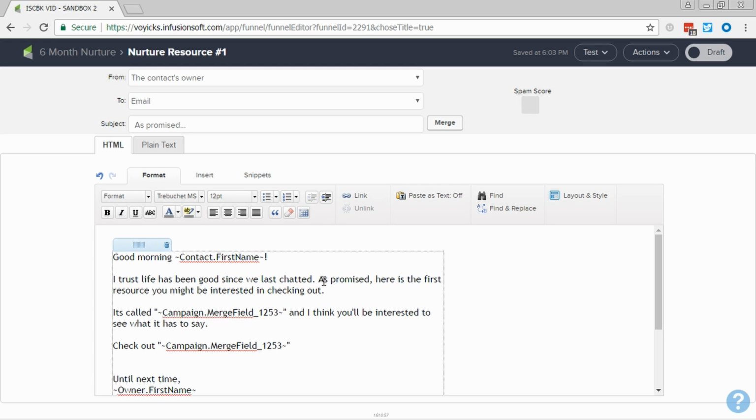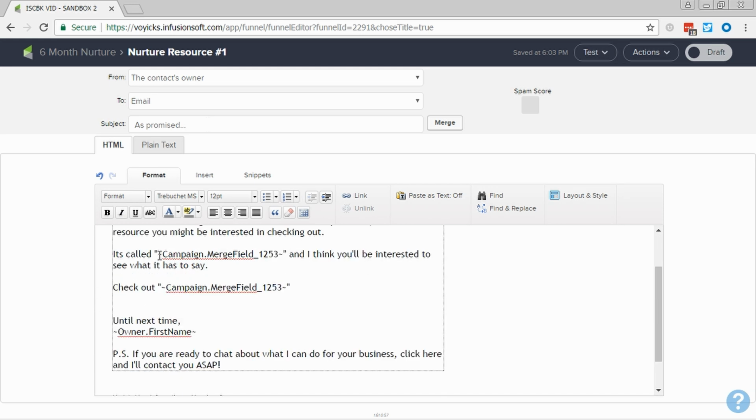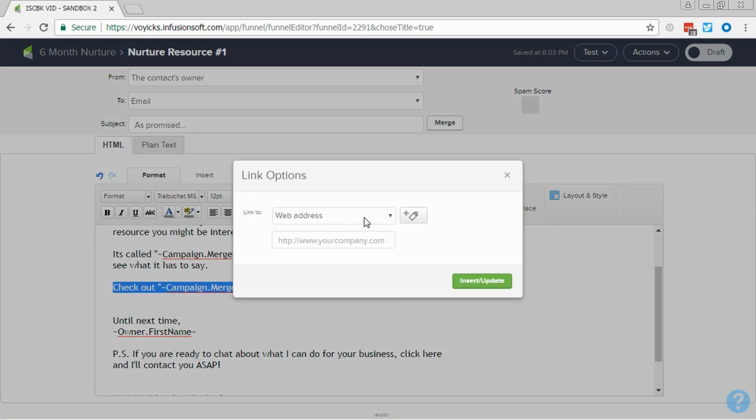As promised, here's the resource you might be interested in. We're closing that loop from that email we sent 2 months ago. Same thing with the subject line, as promised. It's been a while. That curiosity factor is going to help with that open rate there. Now this is the actual merge field for resource 1. And what we're going to do is link this to the campaign link for resource 1.